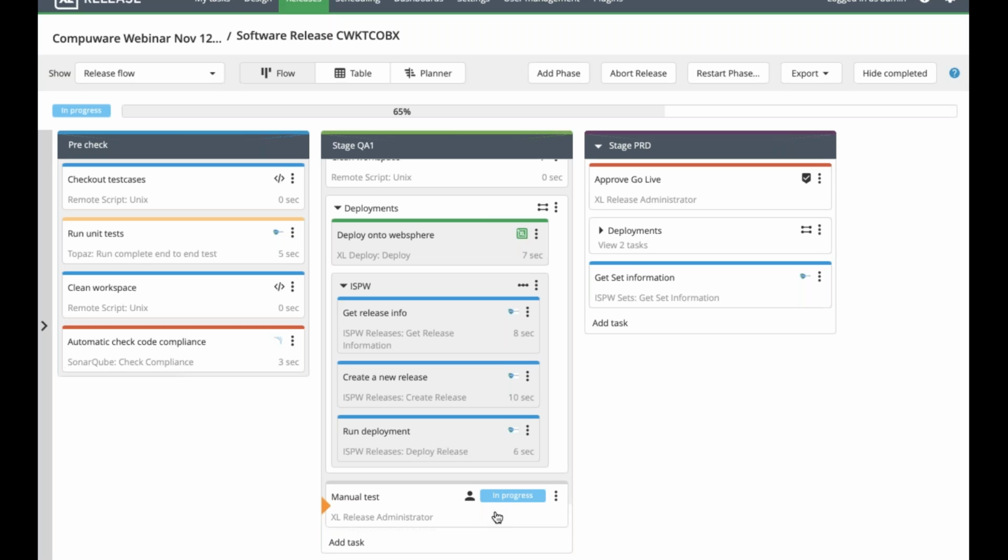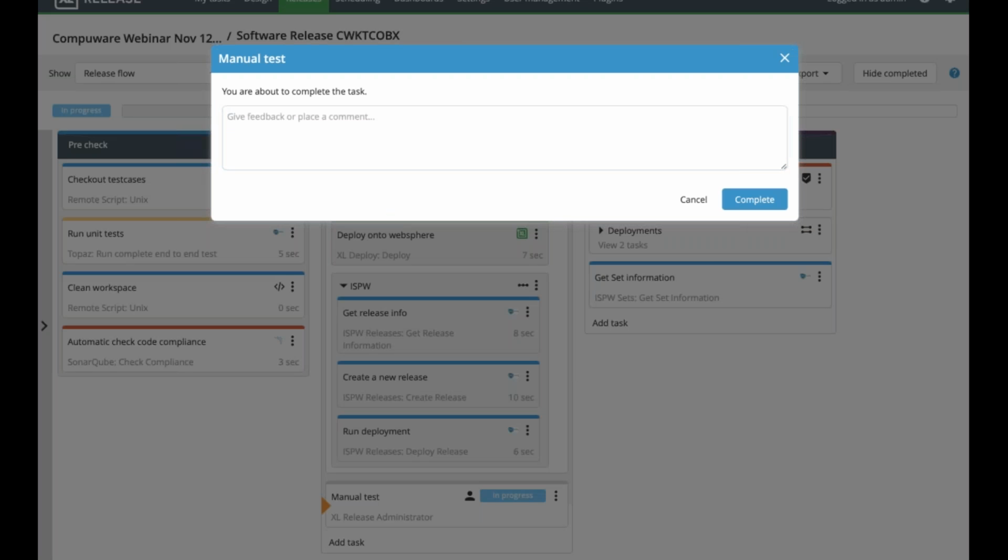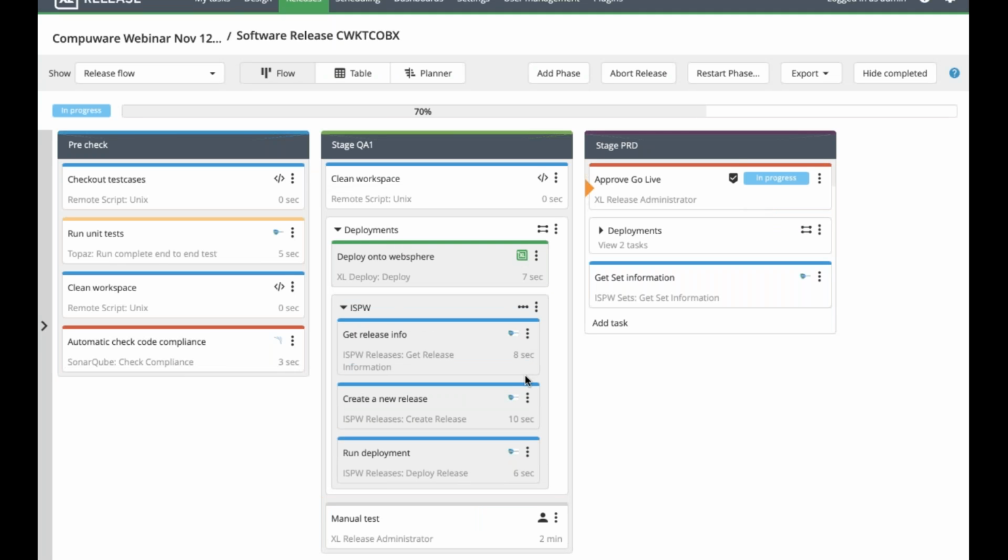Oftentimes, there's still some manual testing, manual checks that you want to do in addition to those unit tests. So this is something that can be planned in XebiaLabs as well, where at one point when you're done with that, you can go ahead and complete, and then the process will continue. So you see this combination of automated activities as well as manual activities.